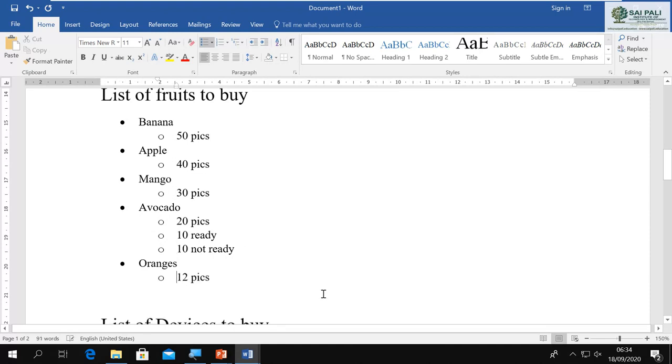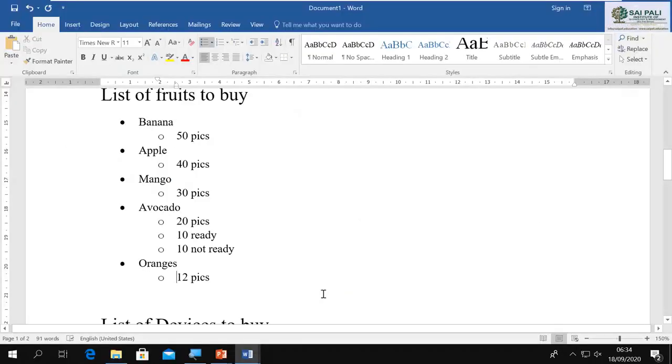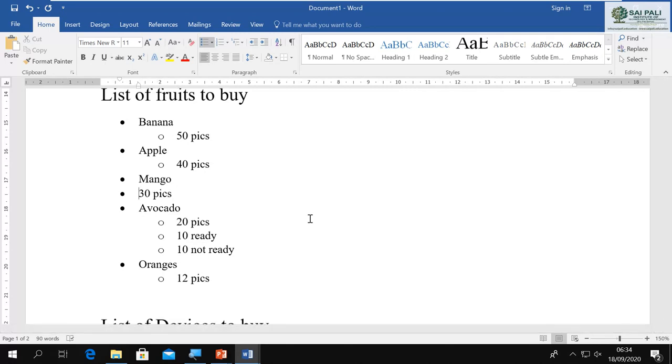And if you want to go back to the previous level, hold your insertion point there, hold the shift key and press the tab key. It decreases the level. Tab increases the level, shift tab decreases the level. Or you can even press the backspace key on your keyboard to decrease the level.